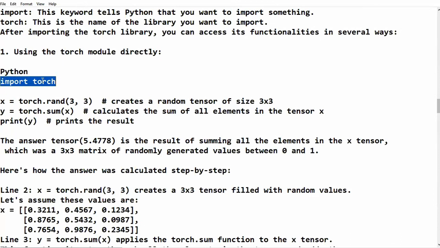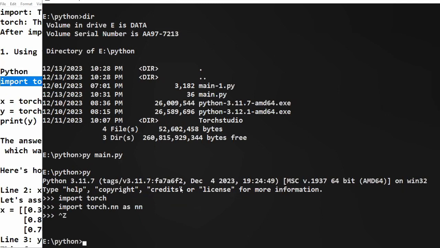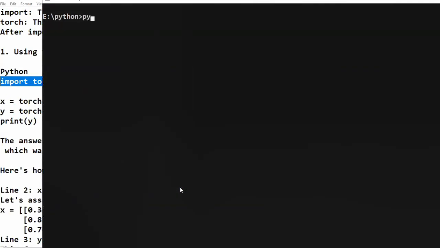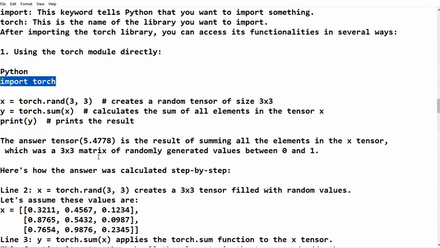Import torch. Let's right away do this and see. I'm going to use this one and go to here. Let me clear this one, and we can say py, the main prompt, and I can right away say import torch. Okay, then I'm trying to use this one: x = torch.rand. So what it does, as it says, create a random tensor of size 3 by 3.